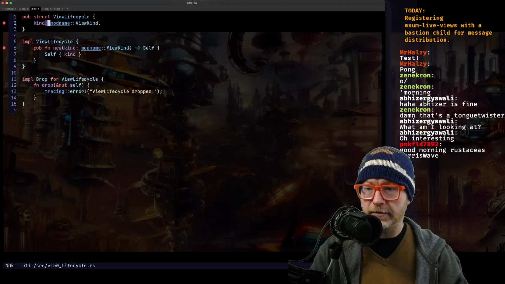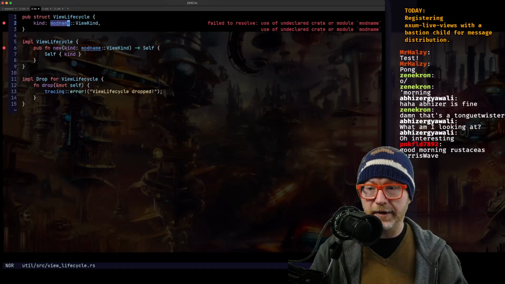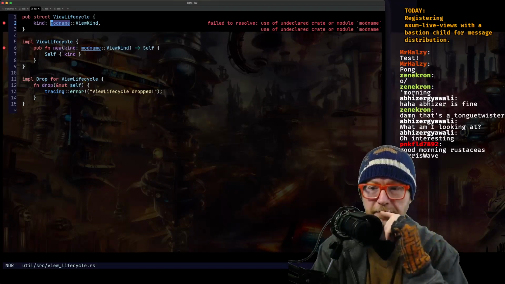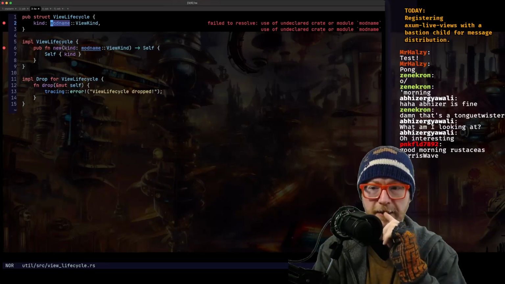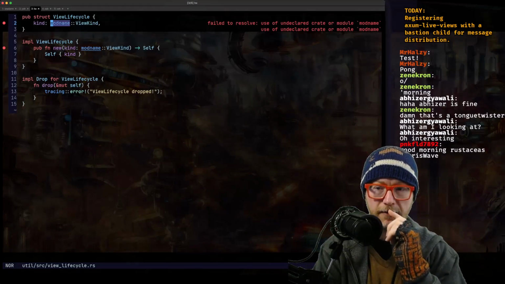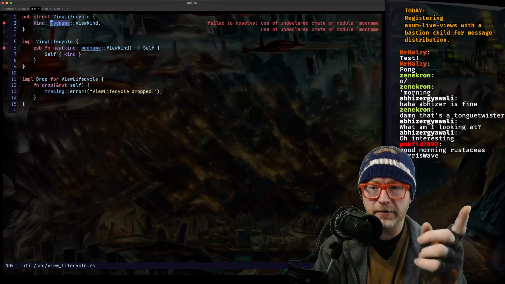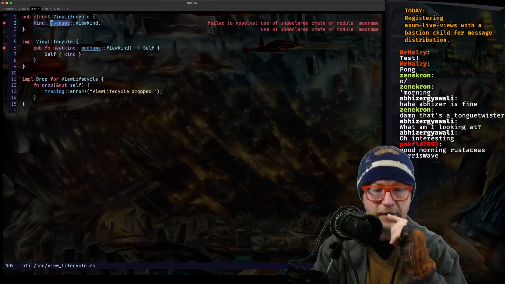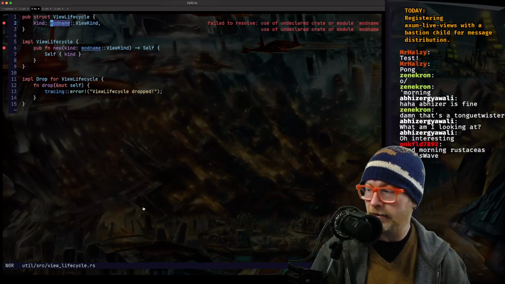We have our view life cycle. It's no longer mod name though. It should just be view kind. Oh, how do we do multi-cursor on this? You select the whole file, then use S on that, but I thought there was another way.